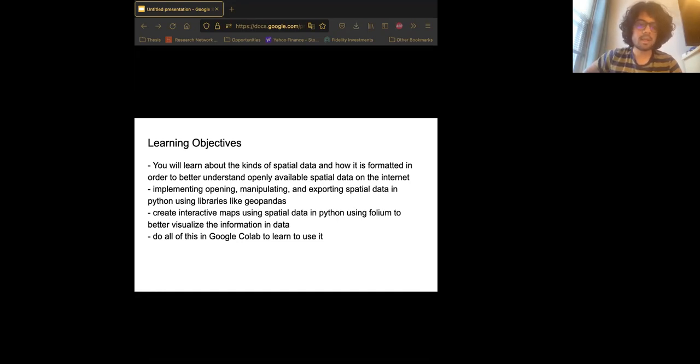We will also make an interactive map using spatial data with a library called Folium. Folium is an open source library that has really good ways to make beautiful looking interactive maps using Python. And all of this we will do in Google Colab.